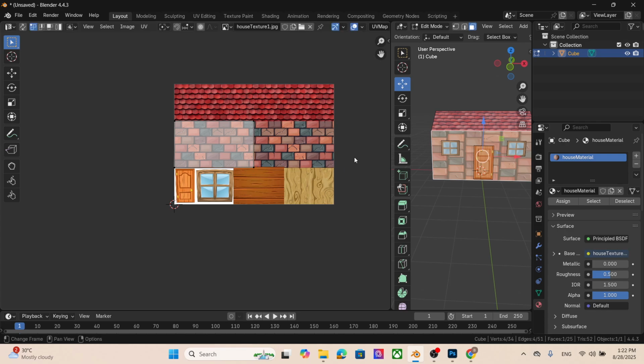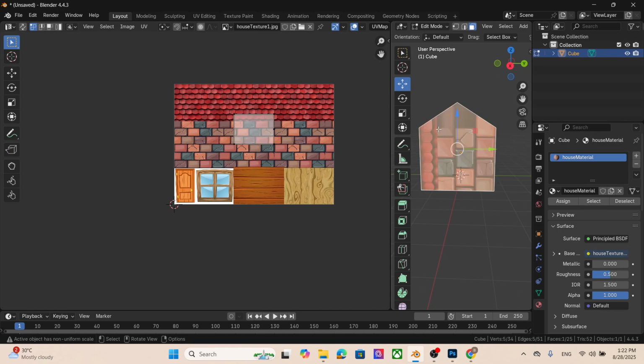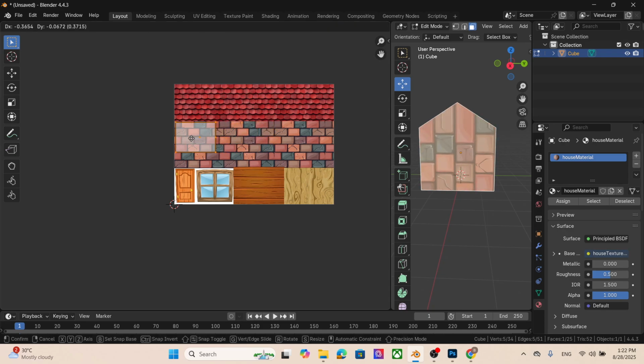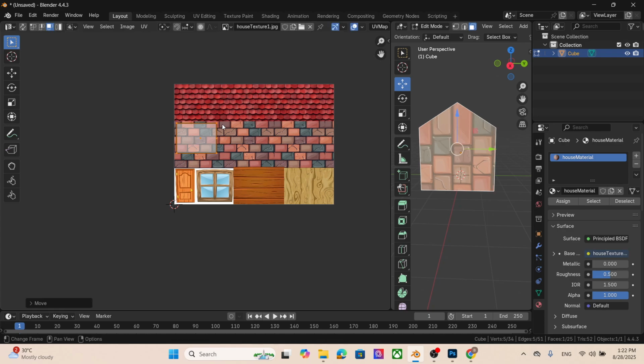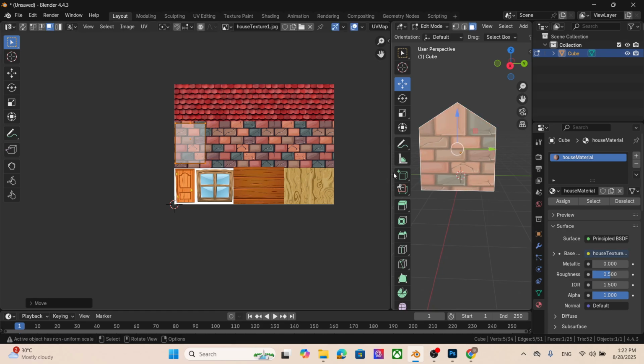I think this brick is too big already. Later you can modify this one using your Photoshop to modify it. And this one you can select the faces, press G to move it, so now you can see your bricks here, or you can do the rotation so it looks like this, so move it. So now it looks like this.